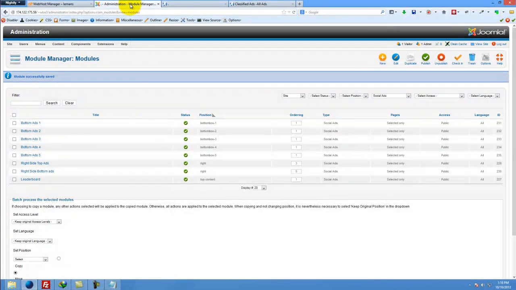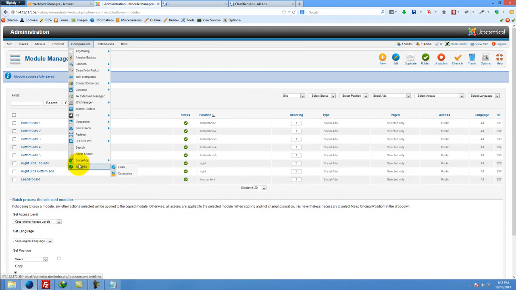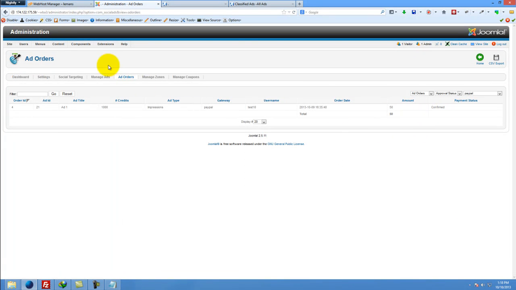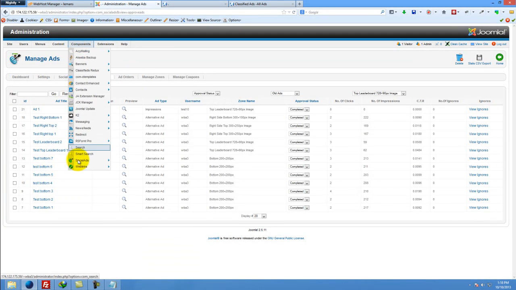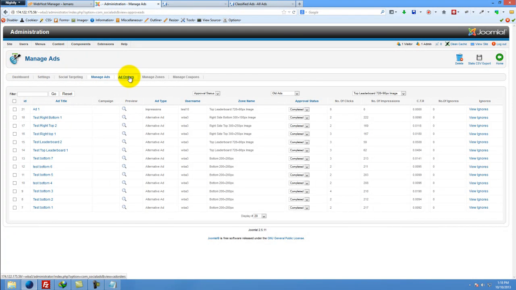So just as a quick review, with your components, social ads, click on orders. Here you're going to mark them confirmed once you've got pending payments, if you have any. And here you'll preview, approve the ads, and even edit them if you want to. Those are basically the only two things you're doing: components, social ads, the orders. Mark whether you received the money or not, and then under manage ads, approve them or not. So I think all of the ads need to be manually approved right now.